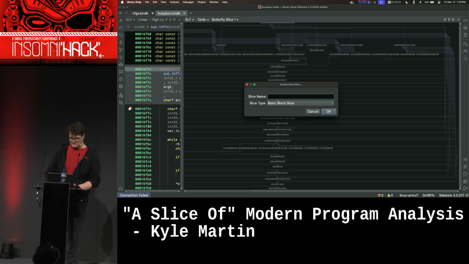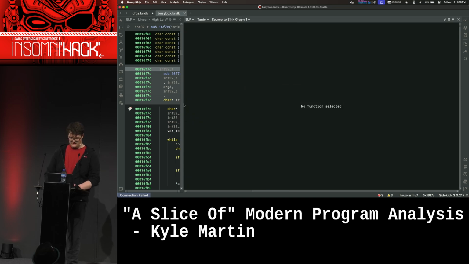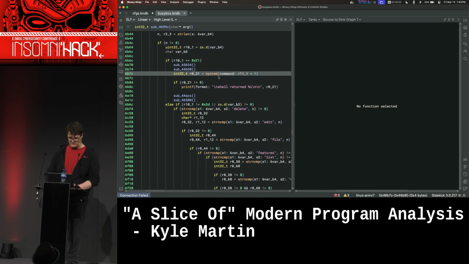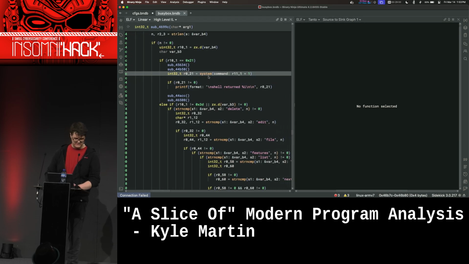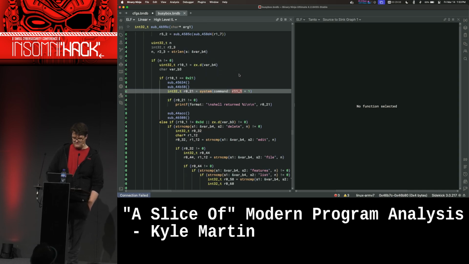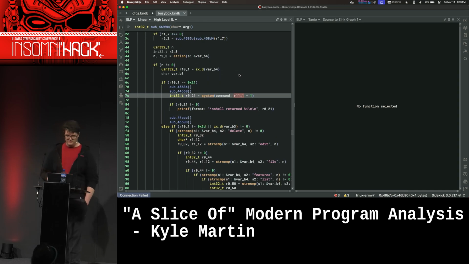Create that new slice. We're doing a source to sink graph. If we go to one of those call locations right here, and I've just set up bookmarks to save us some time, let's click in. We can see, first of all, that the call to system had a variable as the first argument, but where does that variable come from? That's what I'm trying to help you with here.